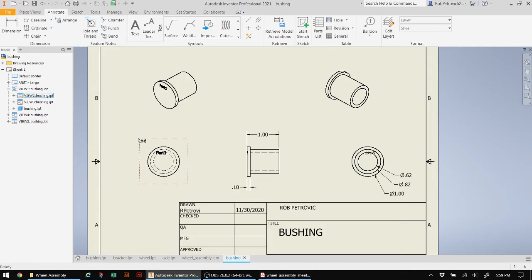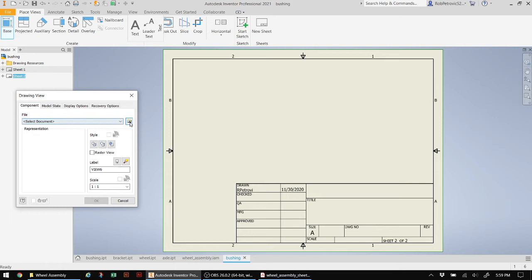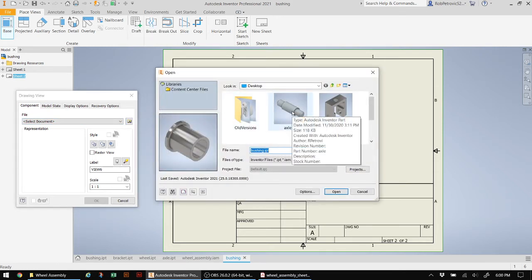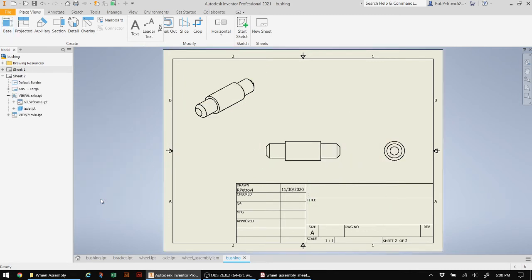Okay, so we got our first sheet, or sheet number one, which we have everything completed. So let's go ahead and create another sheet. Going back to the Place Views tab, I'm going to create a new sheet. The nice thing is it does remember the size from last time. I'm going to let you fill out the name as well as the title, but we definitely want a view on here. Let me make sure we're double-clicked on sheet two. Let's take our base projection here. Again, selecting our file, I'm going to find the axle, and I'm going to go with an isometric, and I'll also go with a front or top in that case. Again, we're scale 1:1, so click on OK, and there it is.